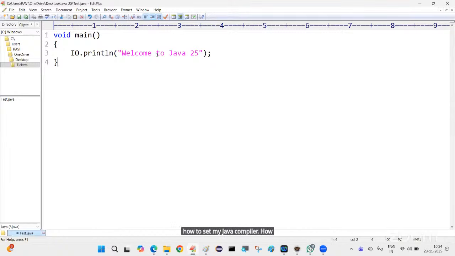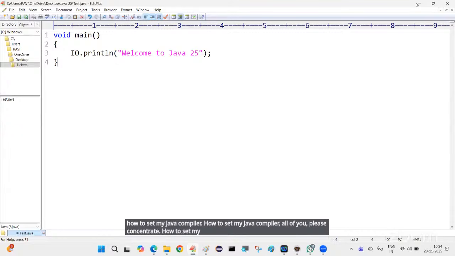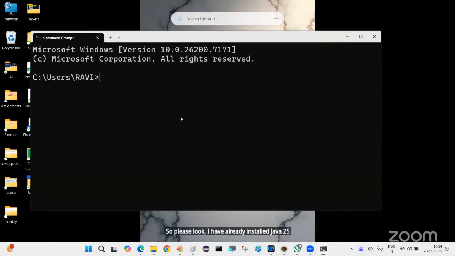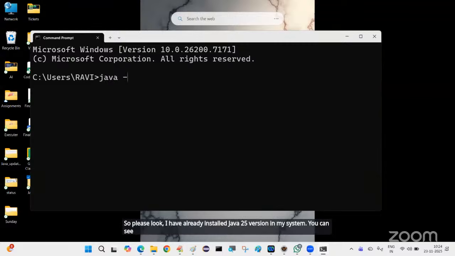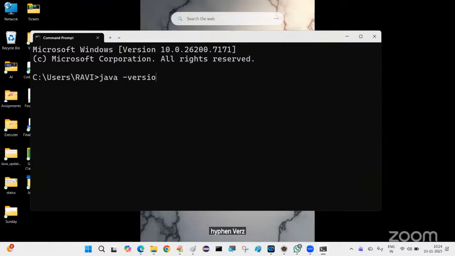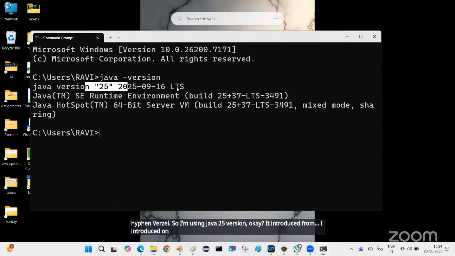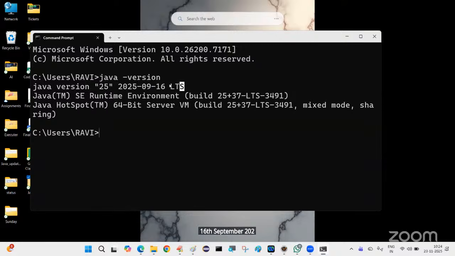So first thing, how to set my Java compiler. All of you, please concentrate. Please look, I have already installed Java 25 in my system. You can see here with java -version that I'm using Java 25. It was introduced on 16 September 2025, and it is a long-term support release, LTS.